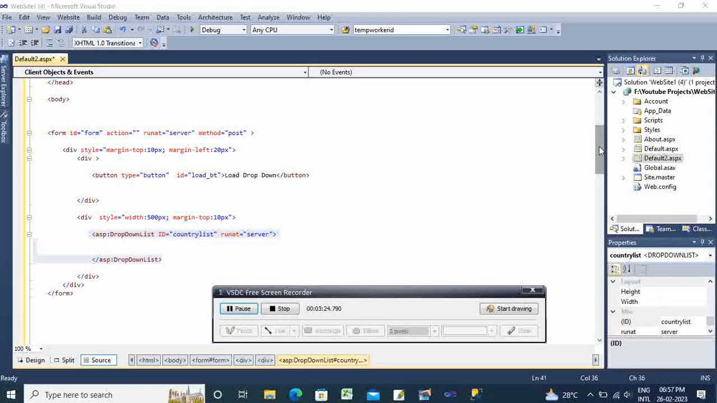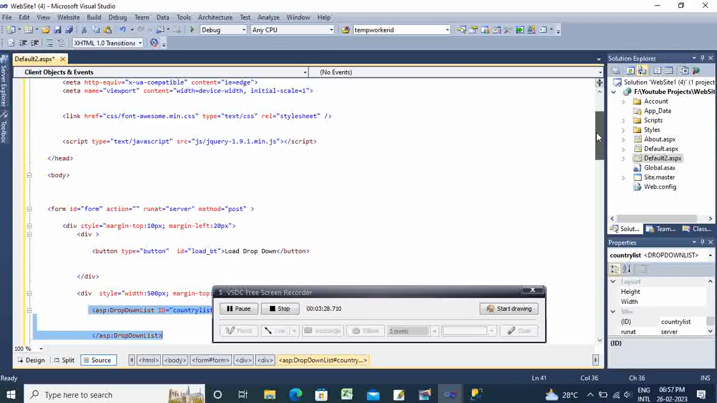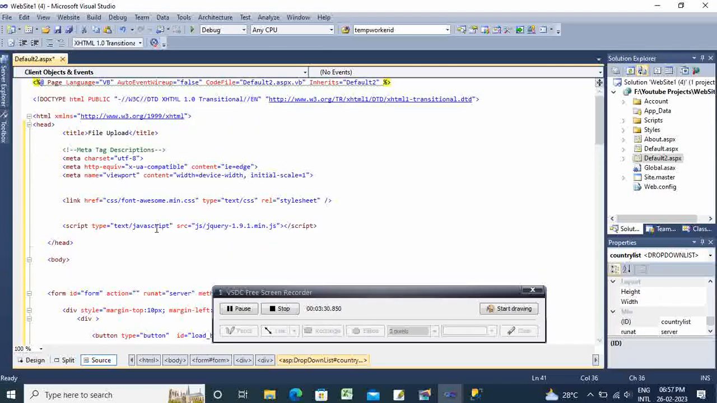So since we are using jQuery, we have to add a jQuery library. Here I have added a jQuery library here, JS jQuery min.js.